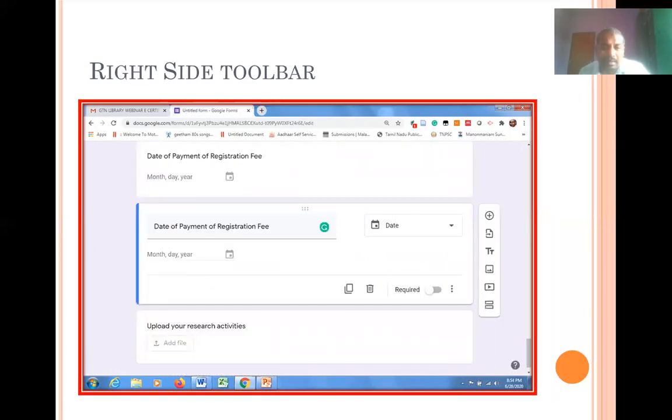Fine. And these are the different kinds of questions. I told you about short answer, paragraph. I told you about multiple choice. I told you about grid type of questions. Then I told you about multiple choice grid, checkbox grid, and then date as a question, time as a question, and file upload as a question. So these are the very different kinds of questions which you can adopt for your Google Forms.